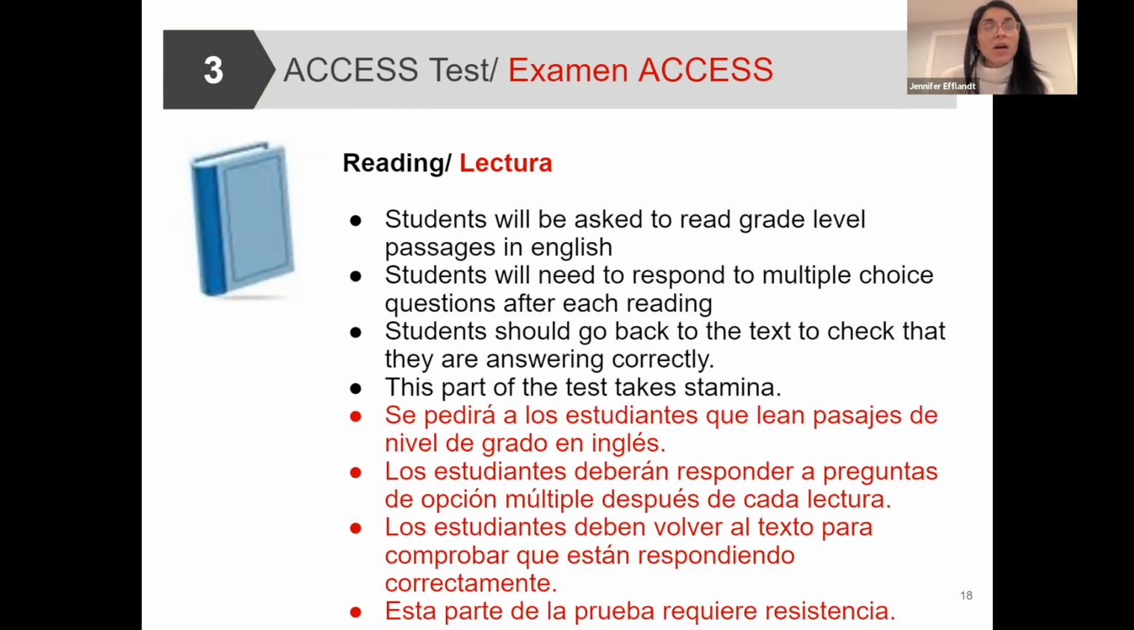This is a part of the test that takes stamina because they're reading texts that are on grade level. It can take an hour or more of reading and responding to questions. So students do need to have stamina to be able to sit through this exam and do well. So again, something you can do is to help encourage as much reading at home so they can build that stamina for this type of assessment.